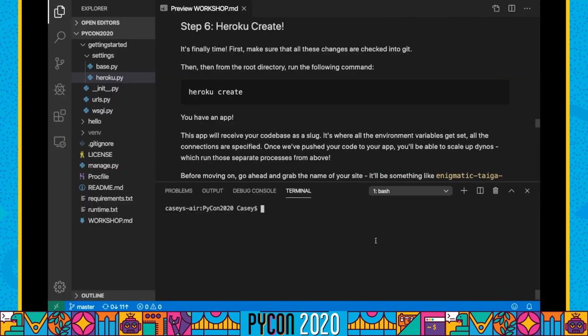First, let's configure our allowed hosts. So we want to type in heroku config:set ALLOWED_HOSTS equals, and then we're going to paste that URL we just got. Make sure to remove the slash on the end if you haven't already.